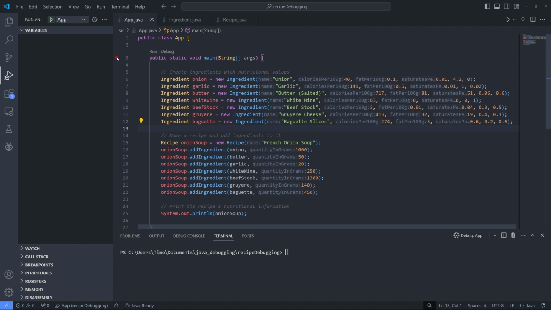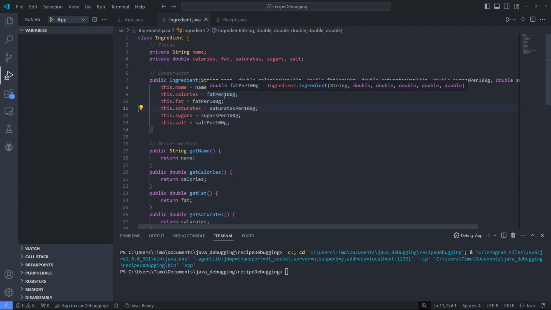I'm going to put a breakpoint at the start of the main method for this demonstration, and I'll explain how those work shortly. I'll also set my run and debug to app, so that no matter which file I've currently selected, the main function will always get called when I start the debugger. Let's click the Run and Debug button, or F5, to start debugging this program.